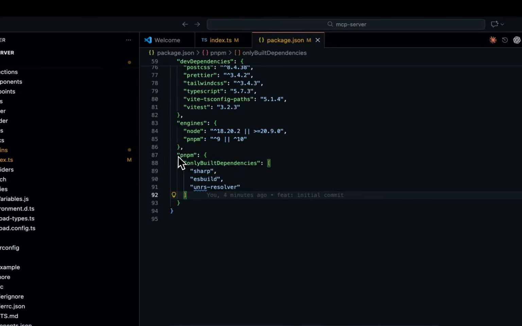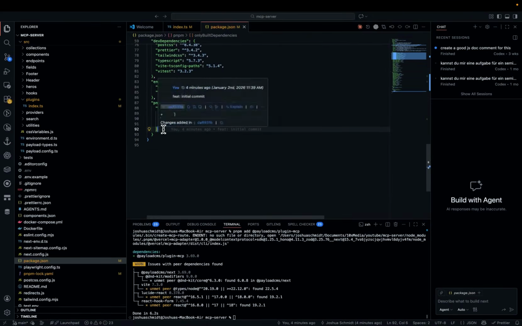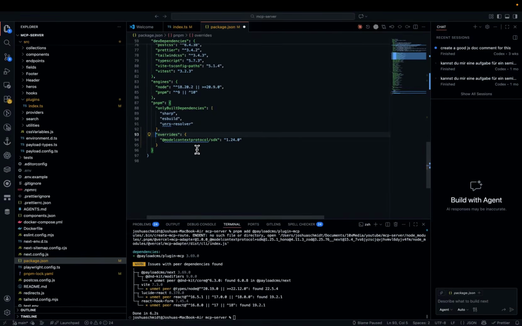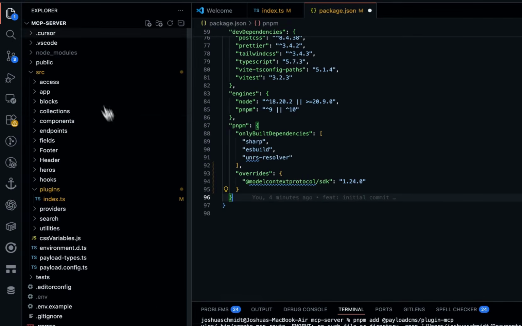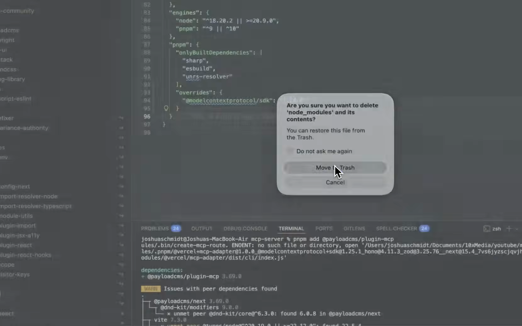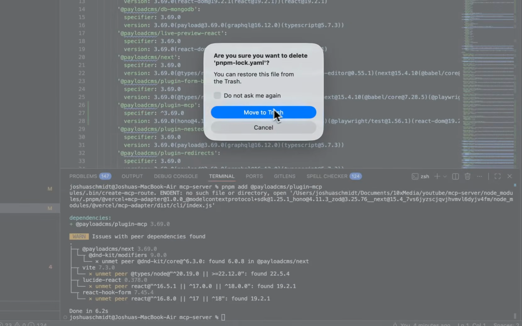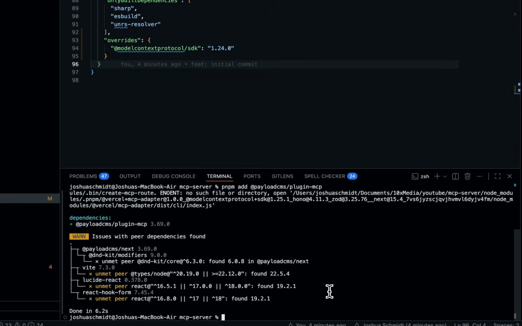We go to package.json, to the pnpm section, and we put in this overrides: @modelcontextprotocol/sdk 1.24. This tells pnpm to use the correct version of this package, or at least a version that still works with the Payload plugin. Now we need to delete node_modules, move to trash. We also want to delete the pnpm lock file, move to trash, and we install everything again.